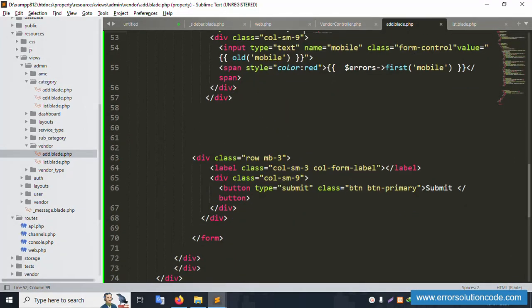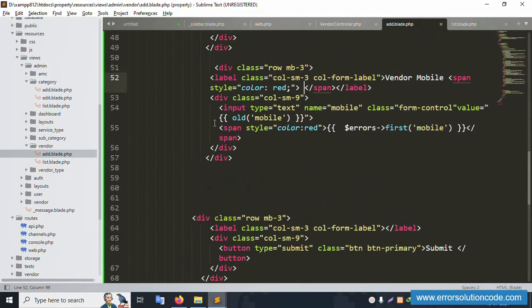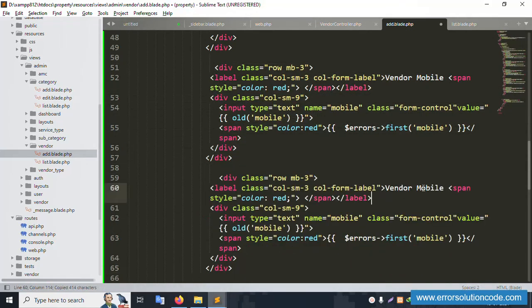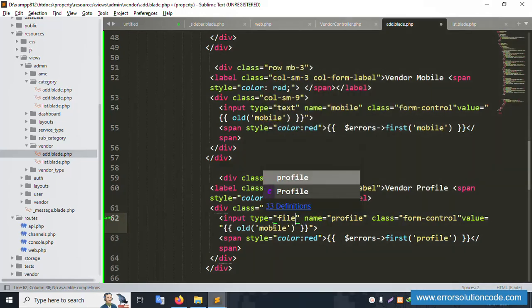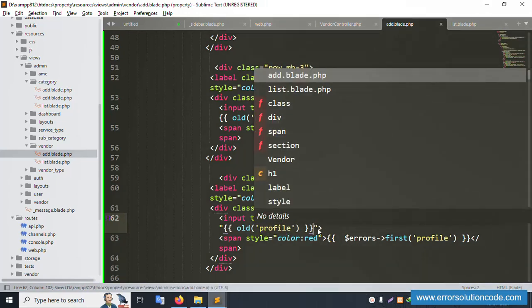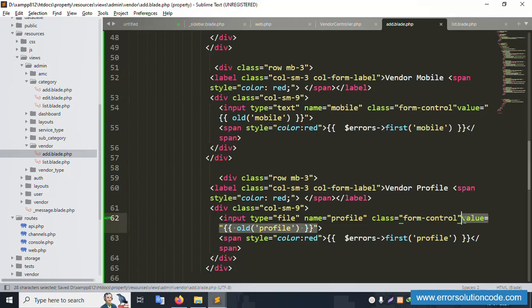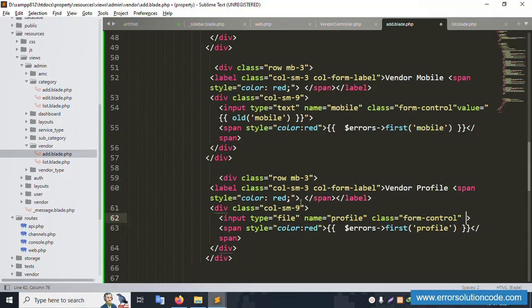Next is the image, the profile image. This vendor profile image is compulsory, upload profile, and this profile file is added. Last, the profile is shared. These all values are not shared. This remove, and this is not a compulsory image.